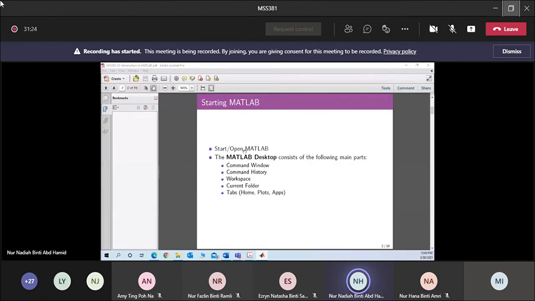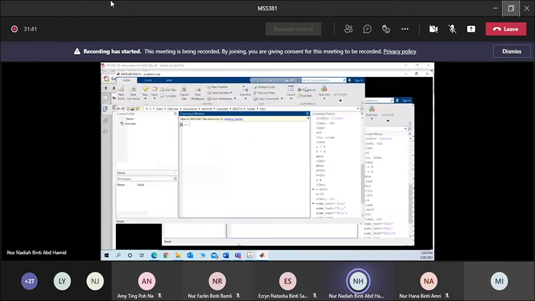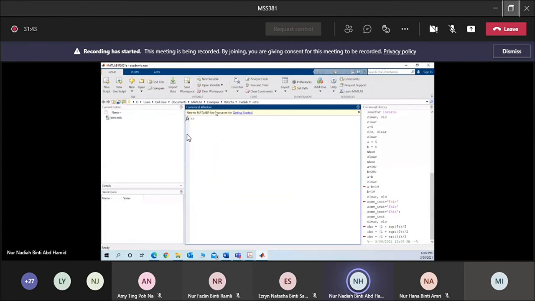Start or open MATLAB. The MATLAB desktop consists of the following main parts. Okay, you have command window, command history, you have workspace, you have current folder, you have tabs. Let's see the MATLAB again. So you have the command window here. It is where we put our commands, okay, our instructions to MATLAB.